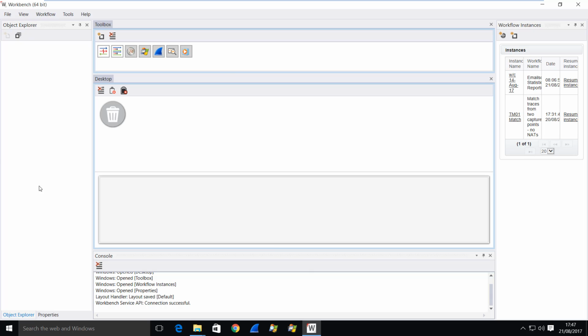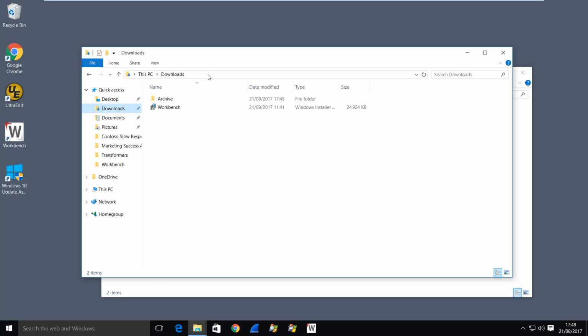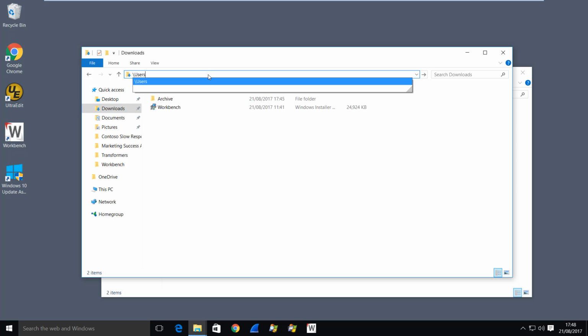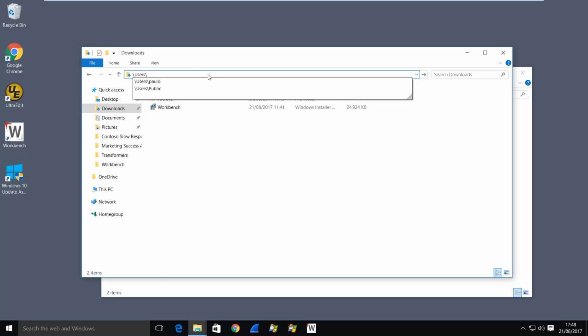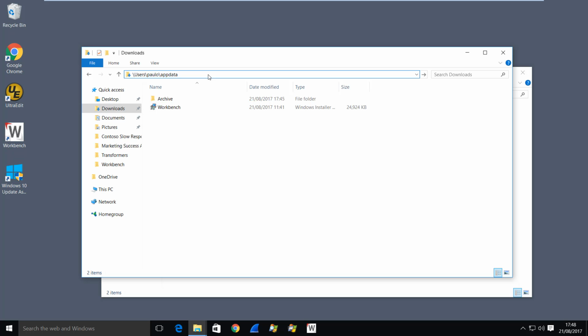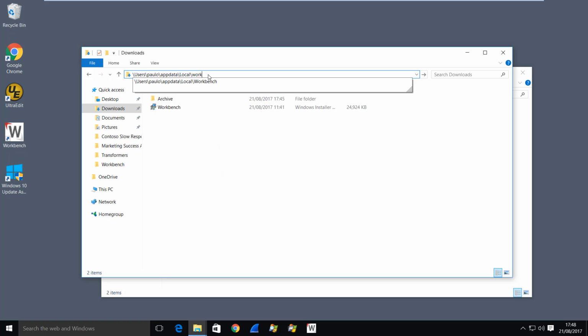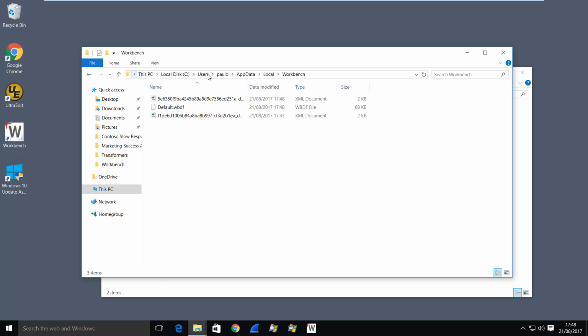So here's the existing release that I've been running. Let's shut that down. And now we need to go to the directory that contains the configuration information. So it's off your user directory. It's actually hidden. It's called AppData, and then it's in Local Workbench. Okay, so here's the existing configuration data, just the 3 files.